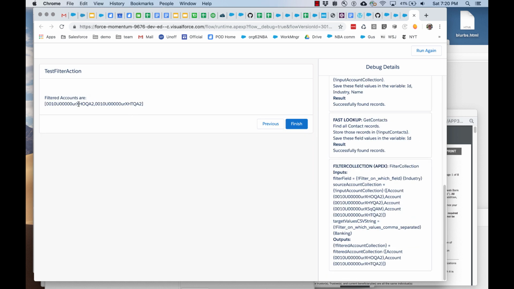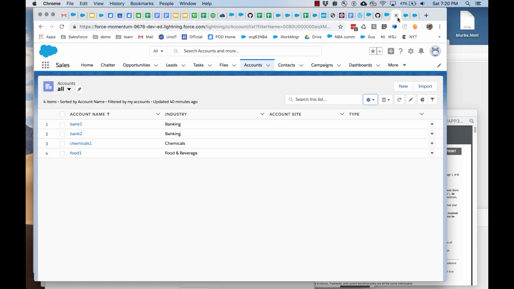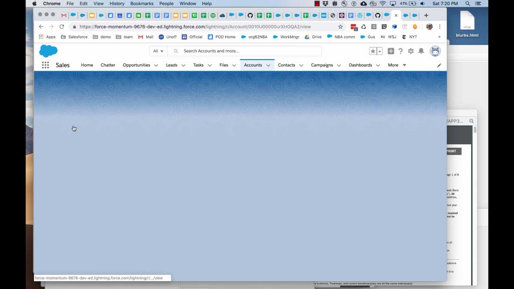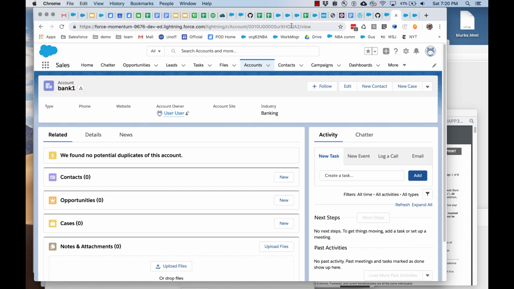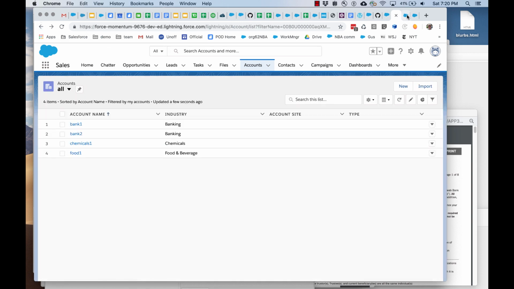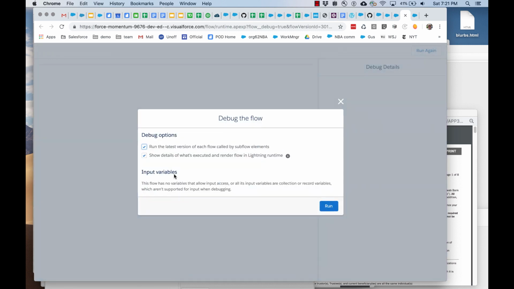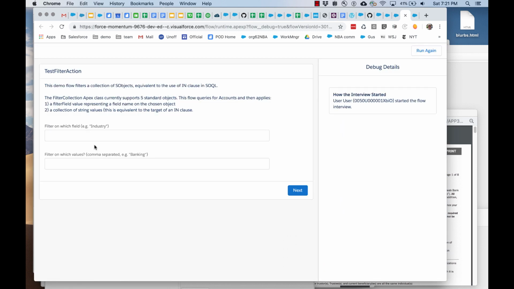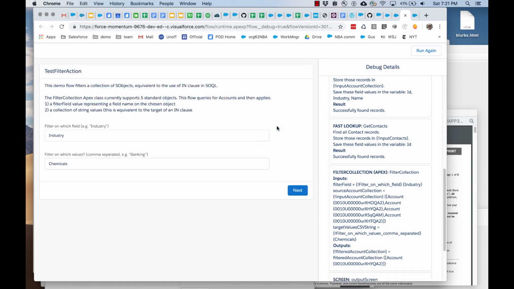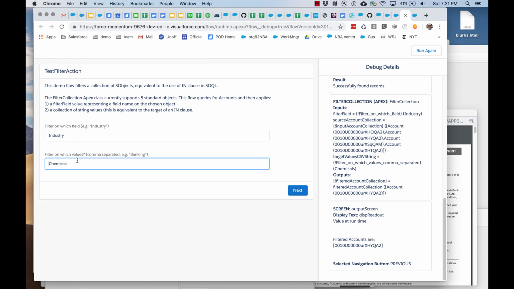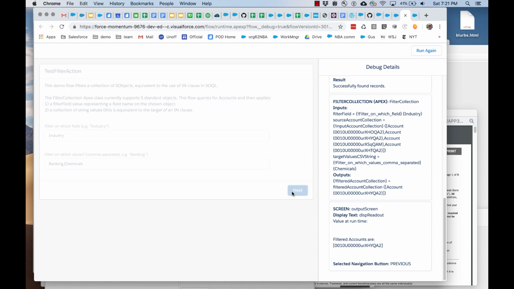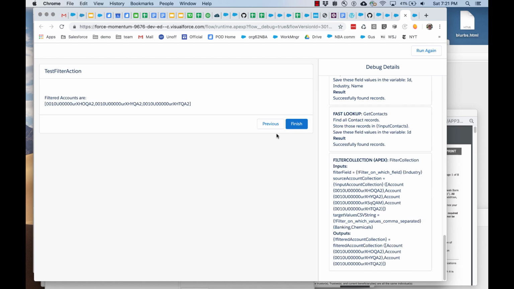We got XHO and XHT. I didn't take the time to break this out, but we can go here and click on one of these and see that this indeed is XHO. So far so good. Let's run our filter again, but this time let's filter on chemicals. And we expect to get 1 result. That worked out pretty well. Let's filter on banking and chemicals and see if we get 3 results, and we do.